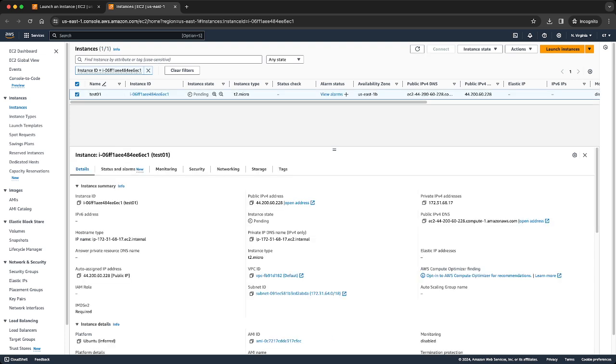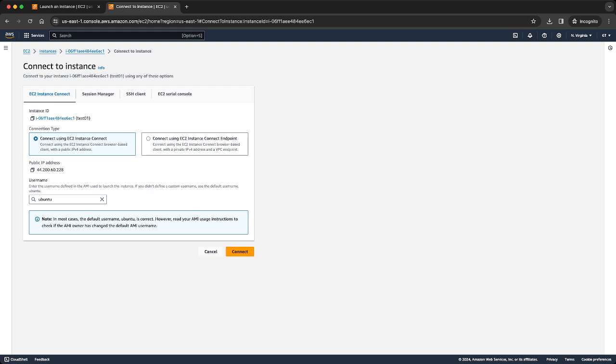Once you click on the checkbox, you can see the instance state is pending right here. And of course, we can see here the public IPv4 address. We have the public DNS name and lots of other stuff. So you can check here if you refresh. Okay, this is running, and we can click to connect to the instance.